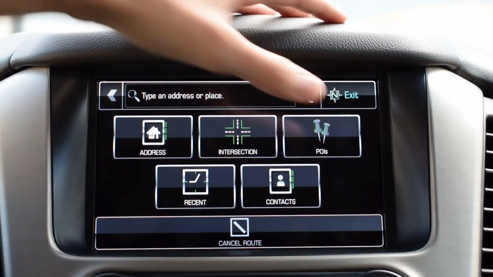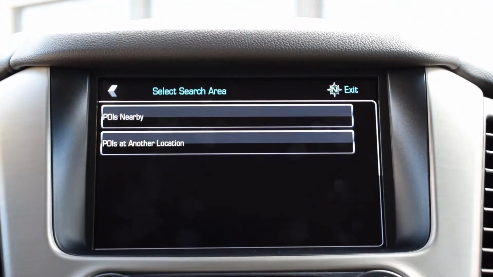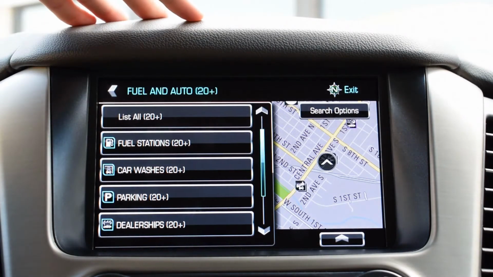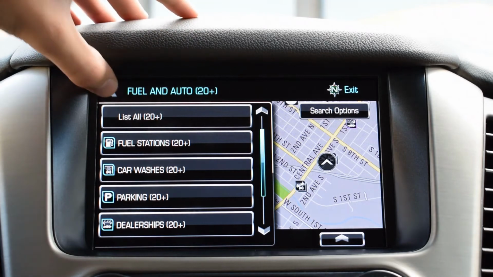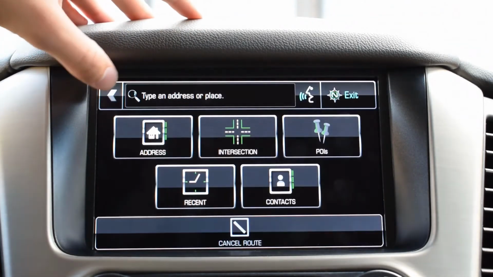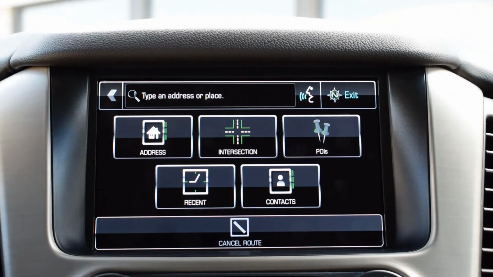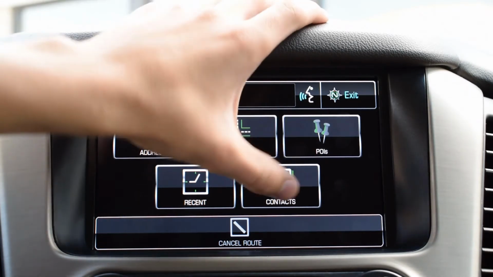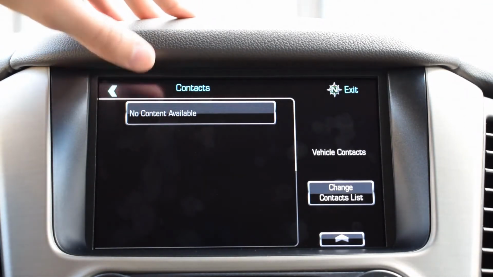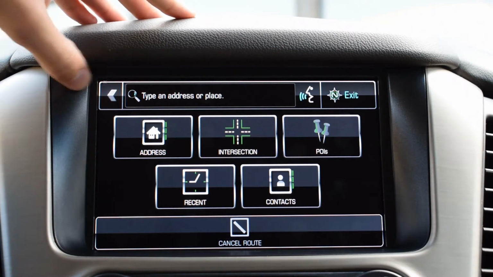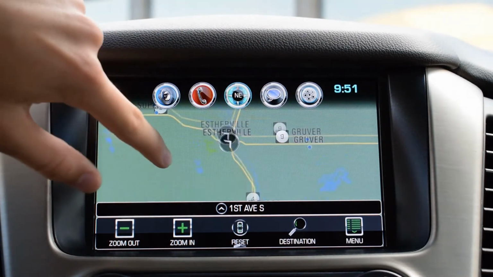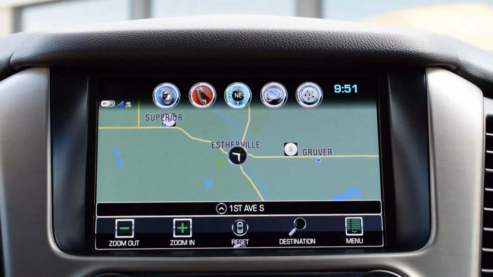You can see you can go by other things besides just typing in an address. You can do points of interest nearby, fuel and auto, and it's going to give you some options. Food. And also, say for example you go to someone's house a lot, you can actually put them in as a contact and just hit their name to get the directions rather than having to type in their address every time. You can see you could use voice controls up there. You can just explore the map. See, it's really easy to use and simple.